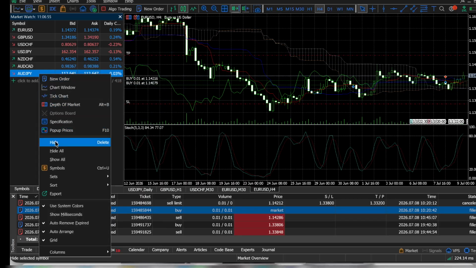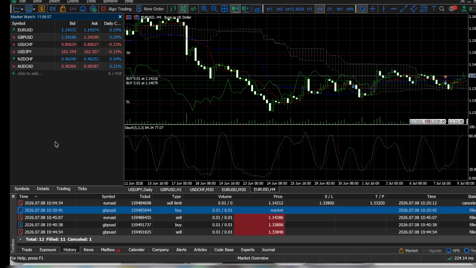By hiding symbols that you're not currently trading, you can reduce visual clutter. This means you'll have more screen space for symbols that are of immediate interest, allowing you to monitor the ones you're actively trading without distraction. This minor adjustment can have a significant impact on how organized you feel while working, potentially leading to more focused and less stressful trading sessions.